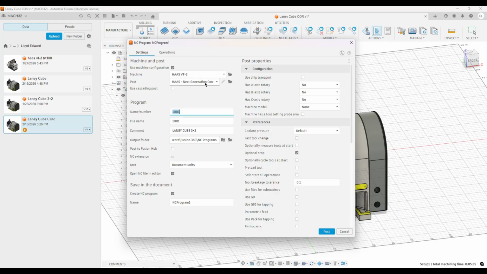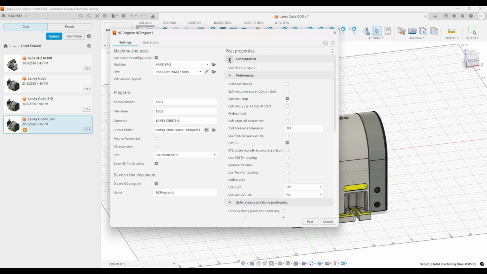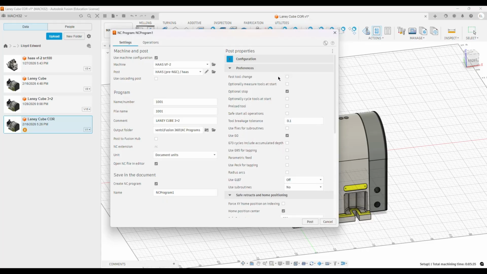All right, so I want to choose again pre-NGC. And then in my options over here, let's go through this a little bit. We don't have chip augers, so we don't want to check that. Fast tool change, we don't need that. Option stop is good, we want that. Preload tool, no, we don't have an arm changer. That's good for the UMC.